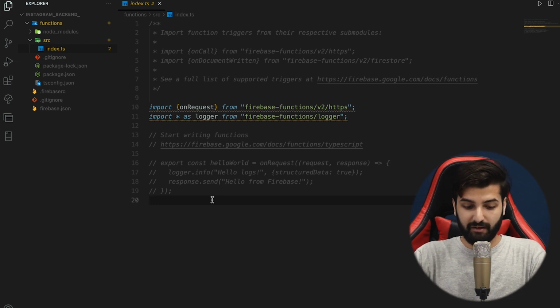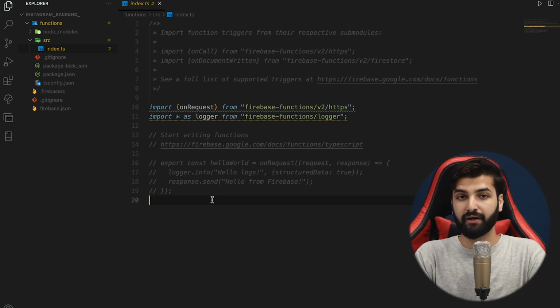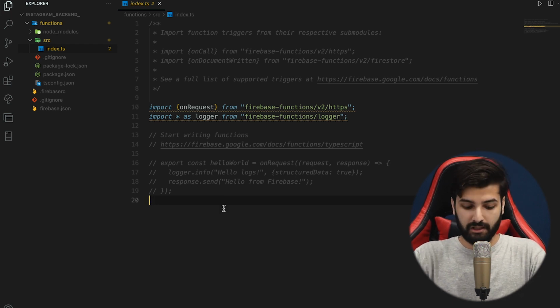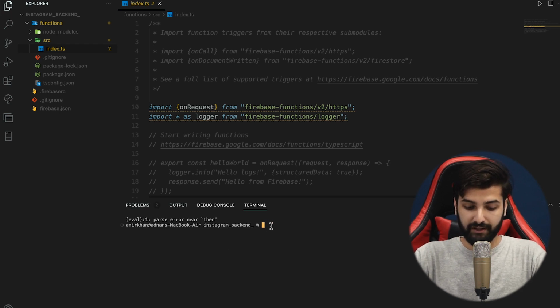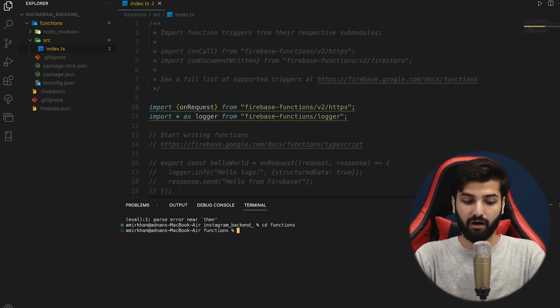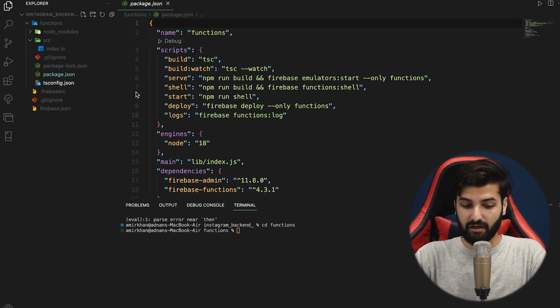So let's keep everything just as it is, and let's go for installing some necessary dependencies that we are going to require along this project. Let's open up the terminal, and first of all, you need to navigate to the functions. Go for cd functions, and now we are in the functions directory. And now this is our package.json.